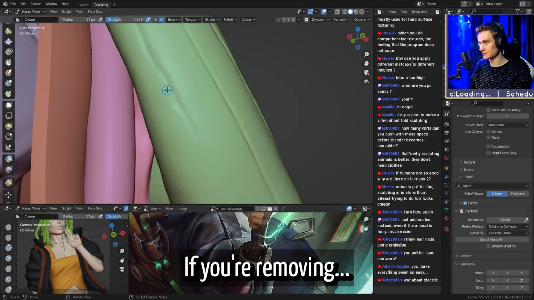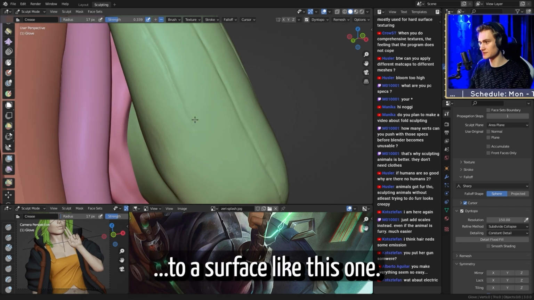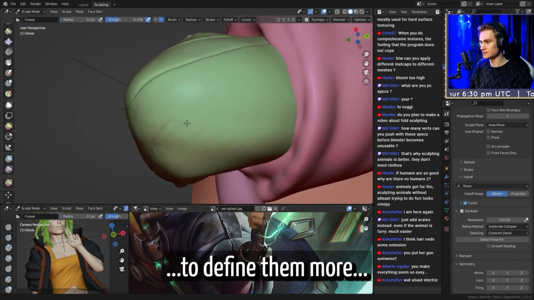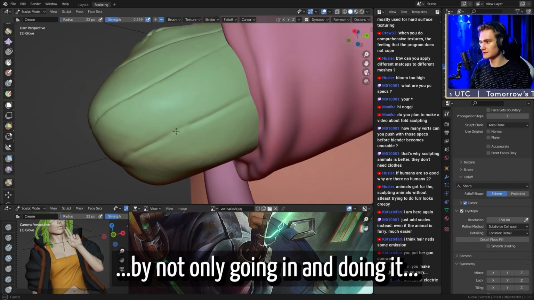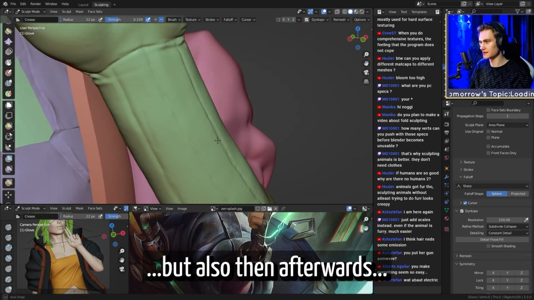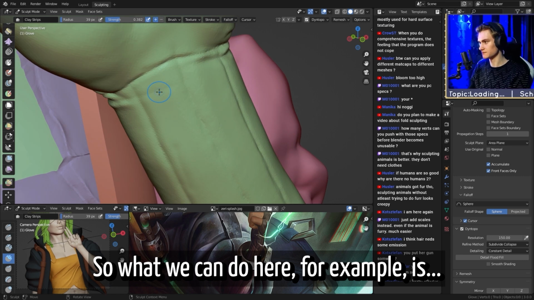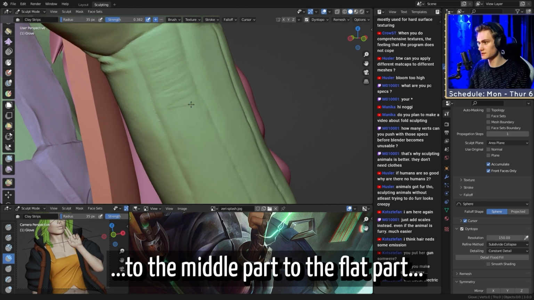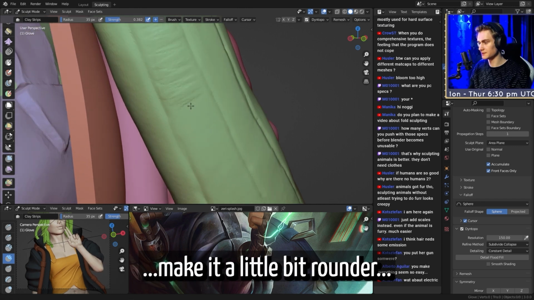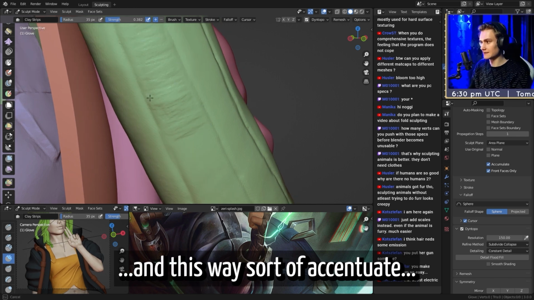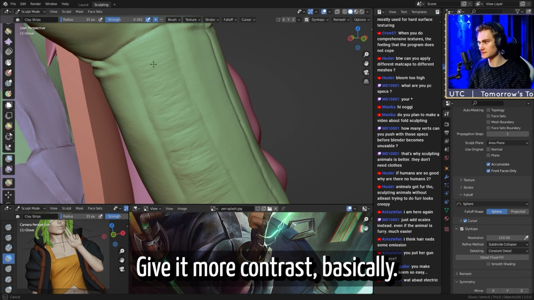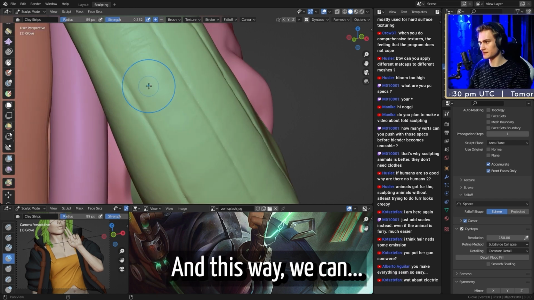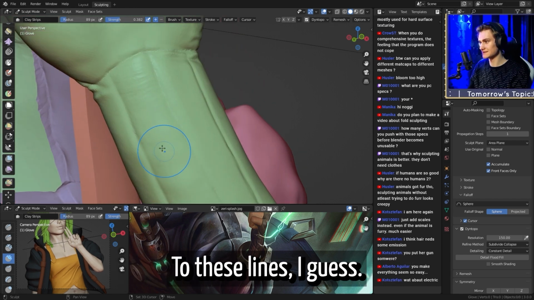Look at that. If you're trying to add a texture to a surface like this one, like these lines here, these creases, it is always helpful to define them more by not only going in and doing it subtractively like this, but also afterwards doing it additively. So what we can do here, for example, is use the clay strips brush now, and add more volume to the middle, flat part, make it a little bit rounder, and this way accentuate the structure even more, give it more contrast basically. And then once we have a little bit more volume here, we can just use the smooth brush, and this way we can add some more contrast to these lines, I guess.